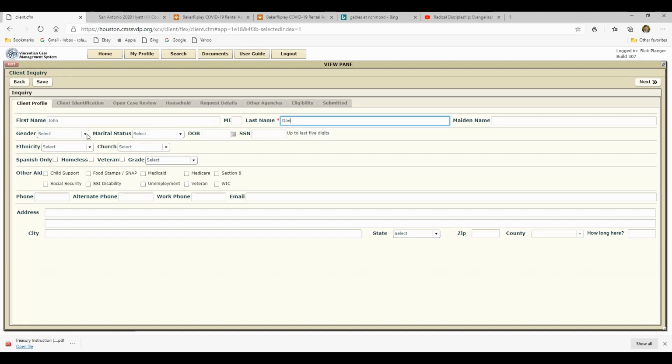of the client, putting the gender, putting the ethnicity, marital status. Through the phone discussions, we've been told by John that he's divorced. If you don't know, you can also select unknown. Put the telephone number. You don't have to put the hyphens, it will format it for you.